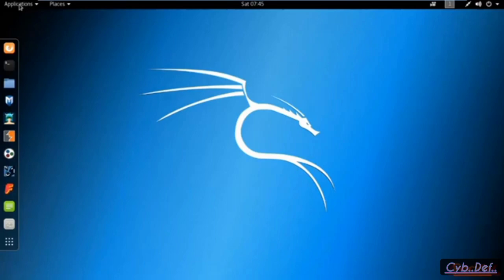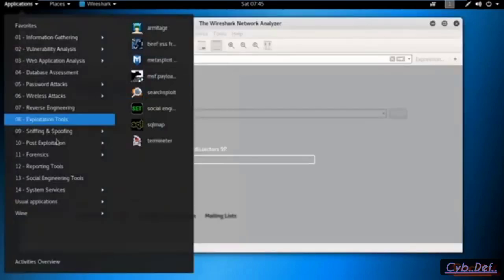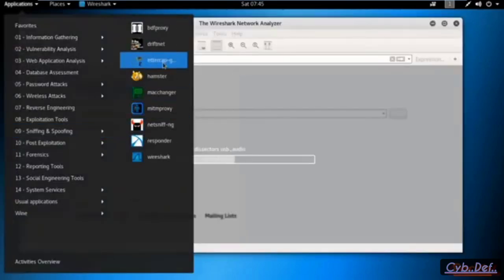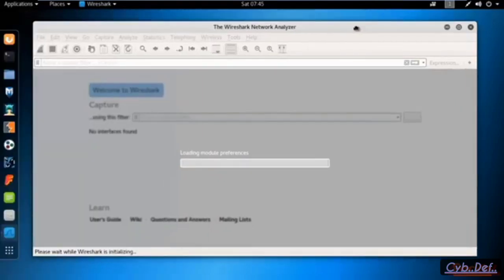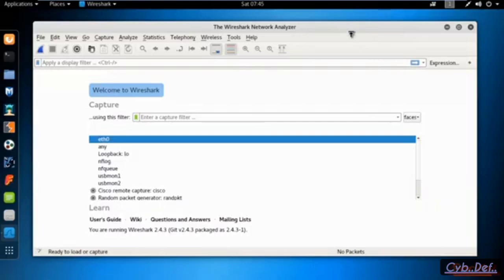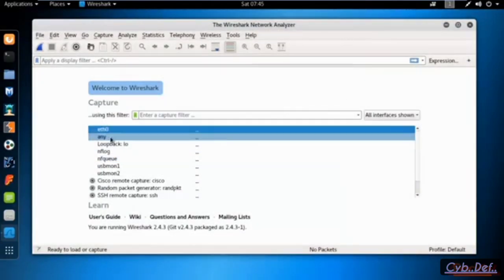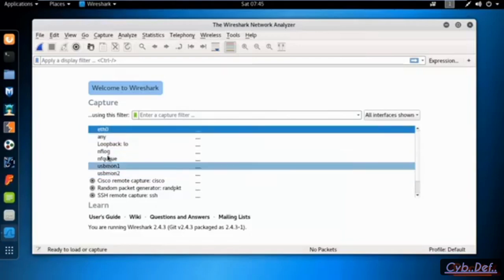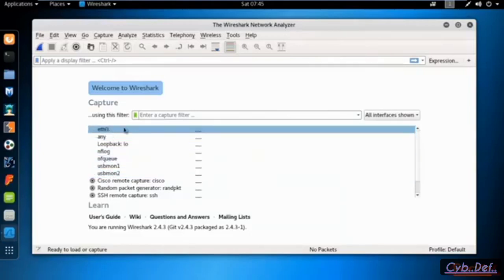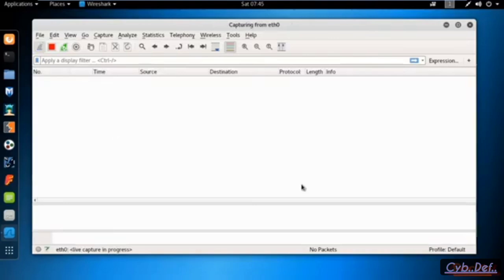EtterCap is also available there. You can see here EtterCap is also available. Here it is. So we'll perform it. First of all, we need to take a look at WireShark. So this is a WireShark network analyzer. Here you need to select, first of all, this is a list of adapters you need to select. Here we are working on Ethernet 0. So double click on it and open it.